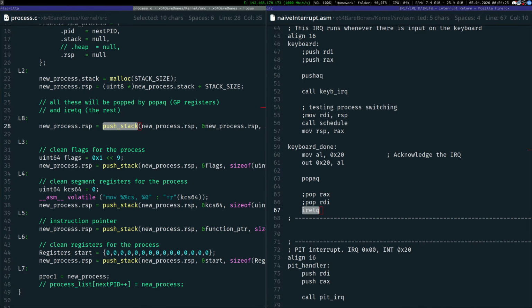But wait, why is it doing it in this way? No. Oh God.